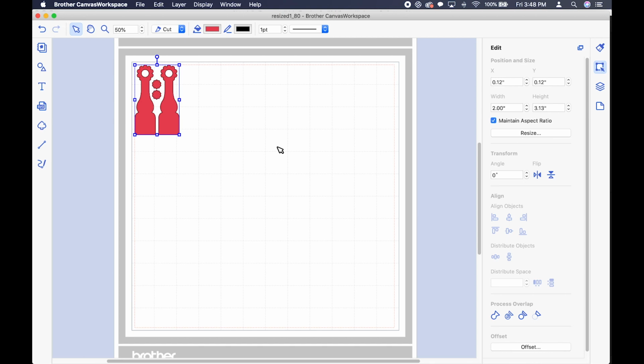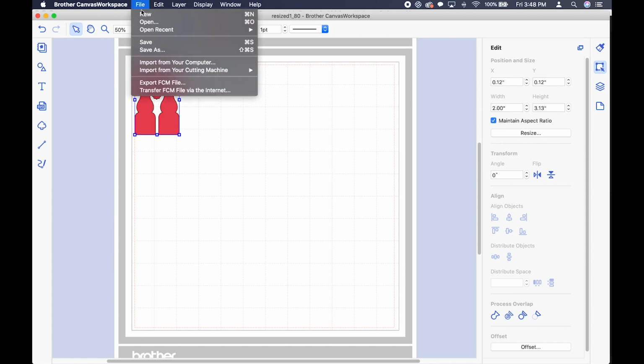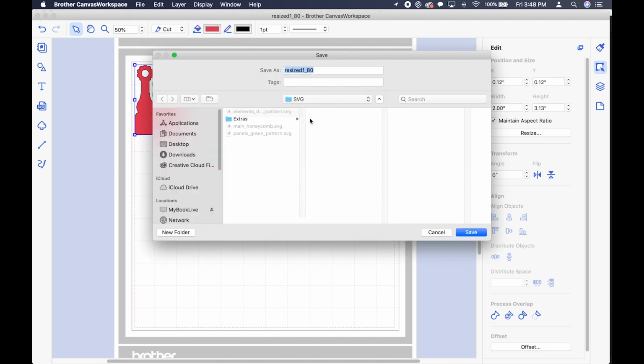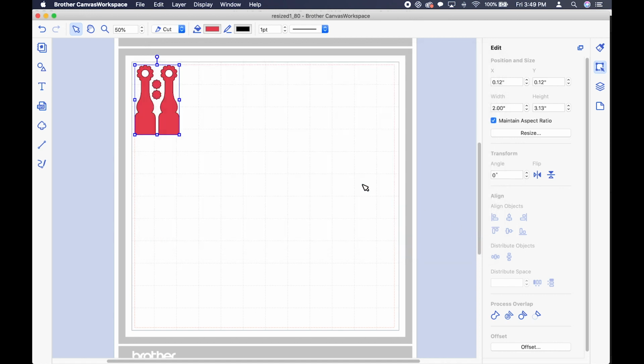Now at this point you have a couple options. You can go ahead and send this to cut right to your machine if your machine is connected to Canvas Workspace, or you can save it if you wanted to use the file at a later time. If you did want to save the file to use at a later time, you can go ahead and go to File and Save As, and you're going to go ahead and give it a name. So you can either put this in a different directory, but it is important to name it something different so that you don't overwrite a previous file. So for this, I might say resized 1. So in my mind, I know it's I resized element 1 underscore 80 so that I know that I had reduced it 80%. And I'm going to go ahead and click Save.